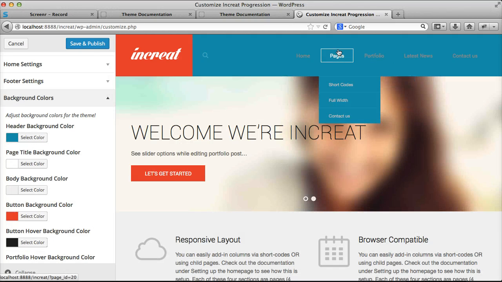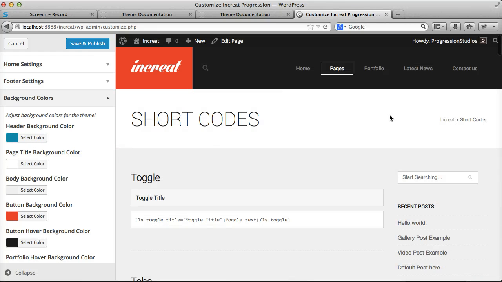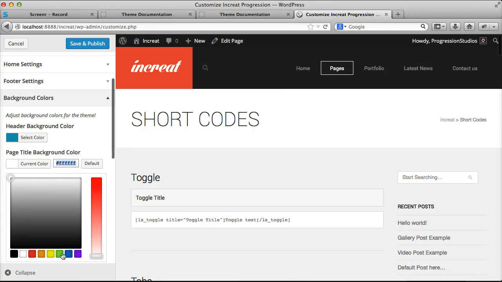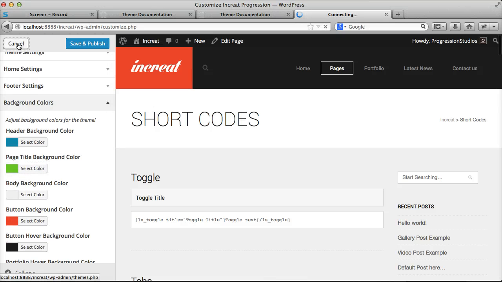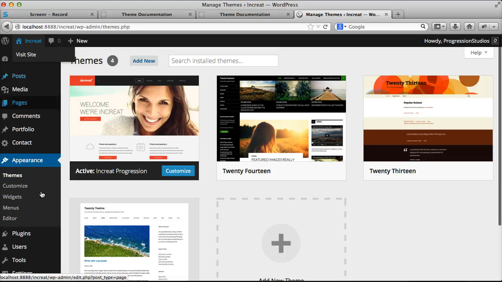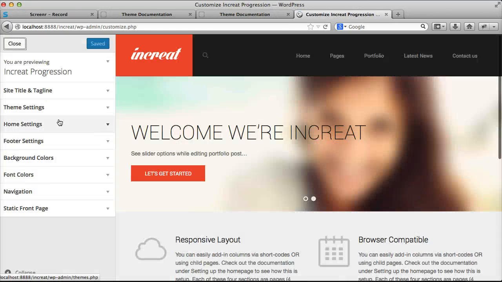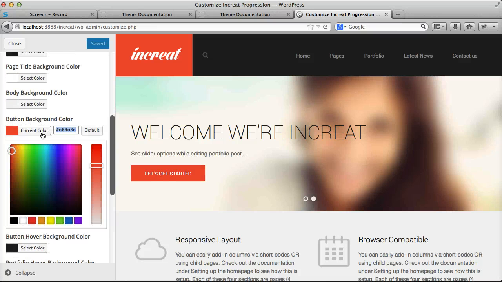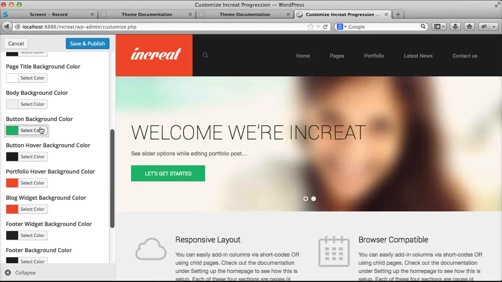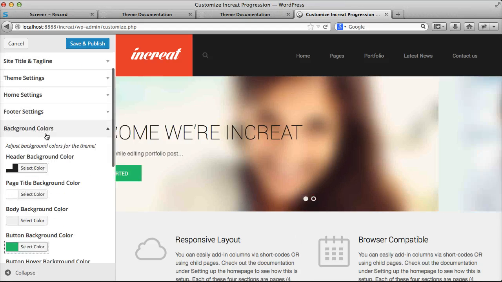Then you have your page title background color, which is this right here, and you can adjust that like so. So it's green, and then change back to default if you want the default color. I'm going to reopen the options panel real quick. Alright, and these are pretty self-explanatory, but you can keep playing around with the options. If you like the change, you can always save and publish it, or cancel the change that you've made.